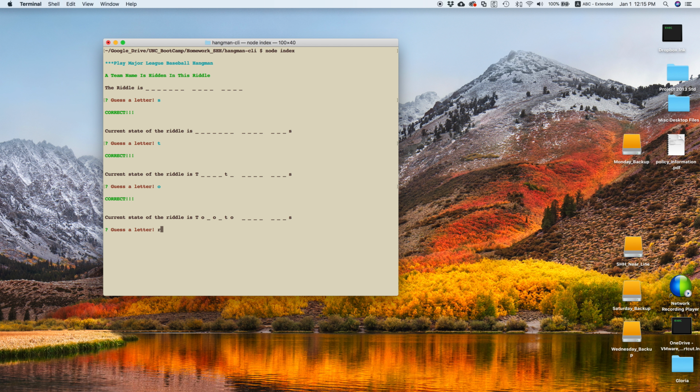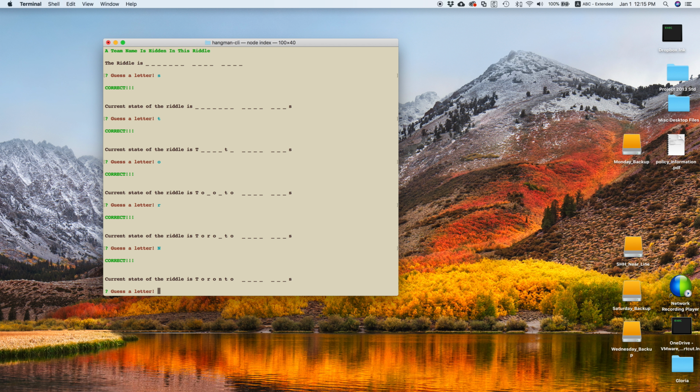I'm going to try an R, and lo and behold, I think we're beginning to see what name this is going to be. I'm going to try a capital N, and I'm doing this so that I can show you that the matching between the guess and the letters in the riddle is case insensitive. My capital N correctly matches the lowercase n in the word Toronto.